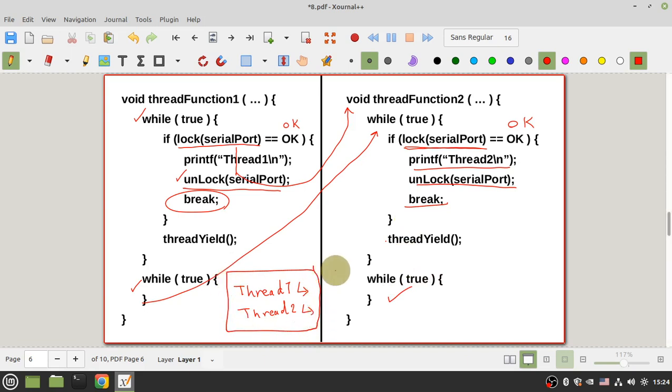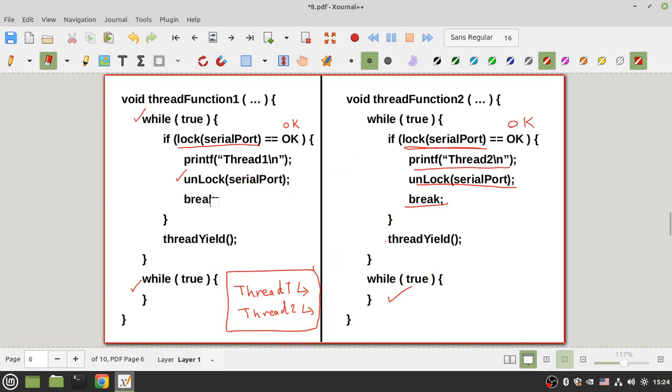So by using this locking mechanism, lock and unlock functions, you can lock a shared resource. The serial port at this time is a shared resource. To prevent conflict, you must use a locking mechanism when you want to use shared resources.